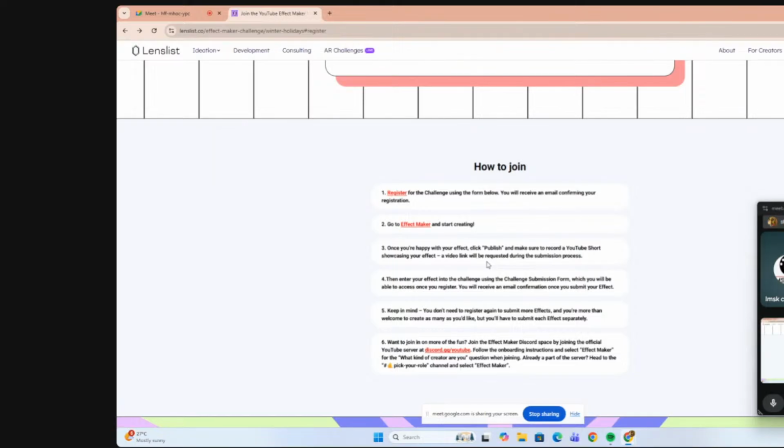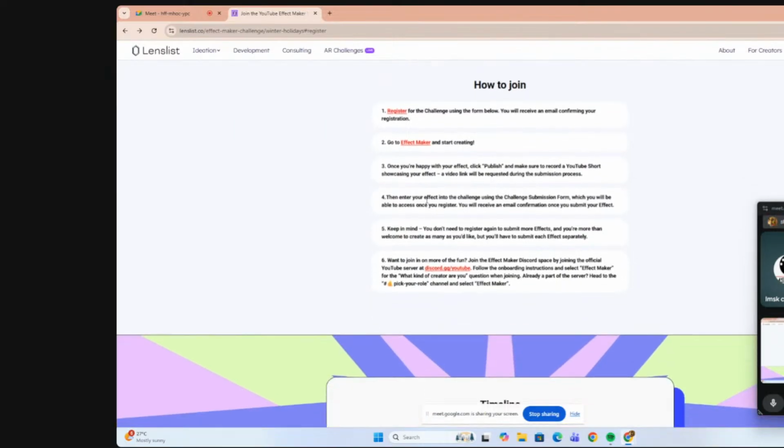Once you publish your effect, you have to use that effect to create a demo video and upload it as a YouTube Short, and you have to share that YouTube Short link and submit it through the submission form.